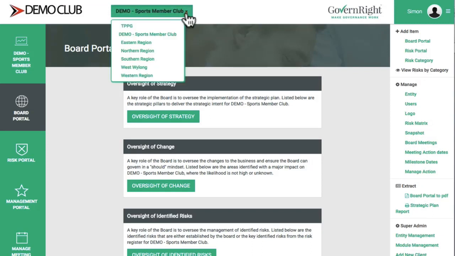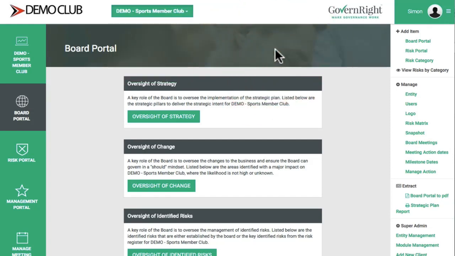Also, in the top left, you can choose to select and view modules for the parent entity or child entity also set up on GovernRight. A child entity can be a subsidiary, division, department, location, or even a significant event held by the organisation, thereby providing enterprise-wide governance. In this example of a sports club, various regions have been set up.